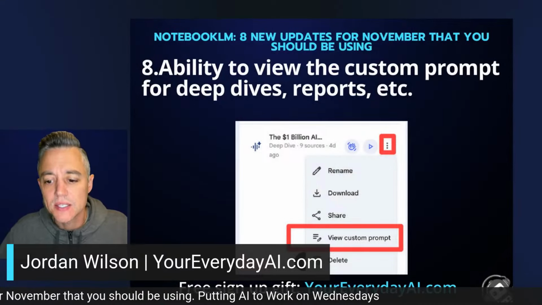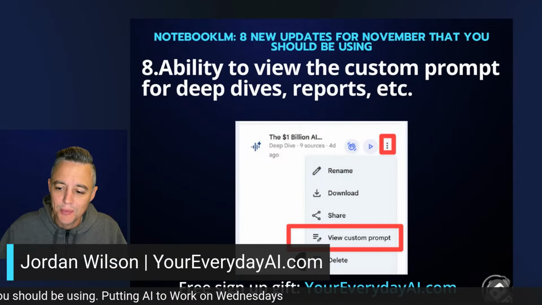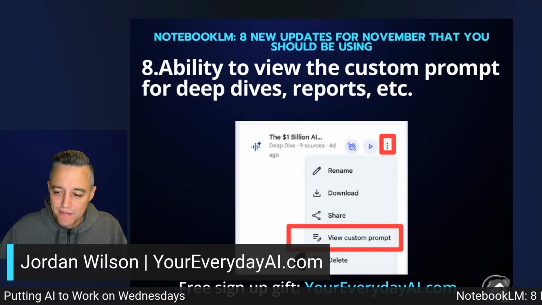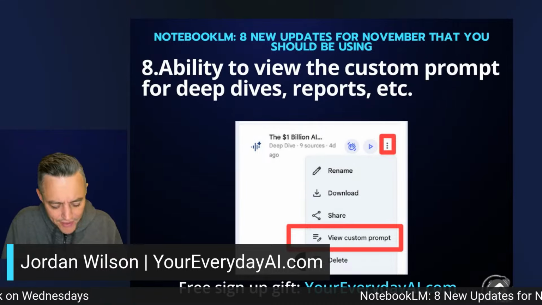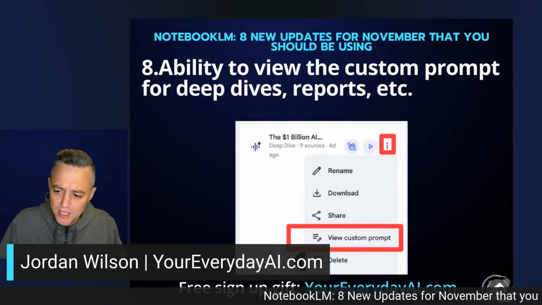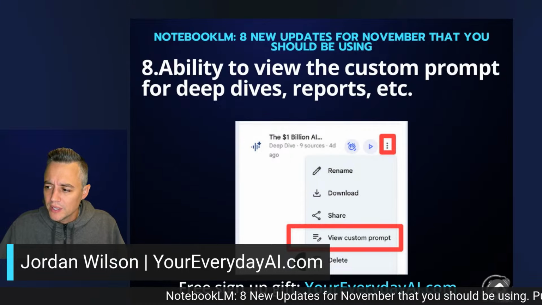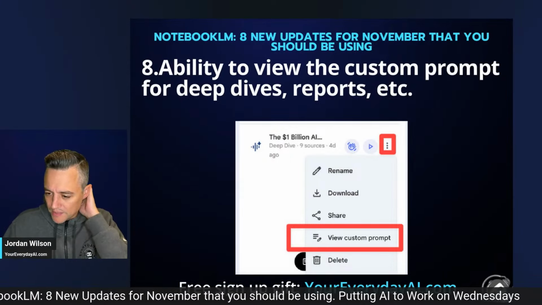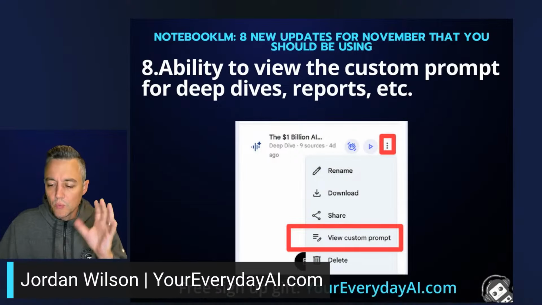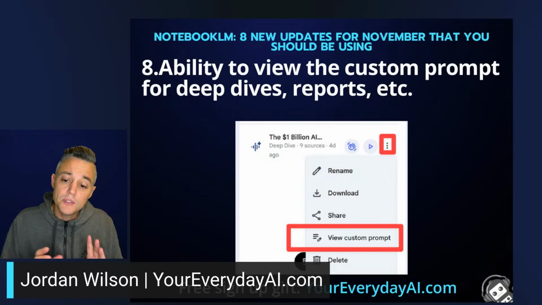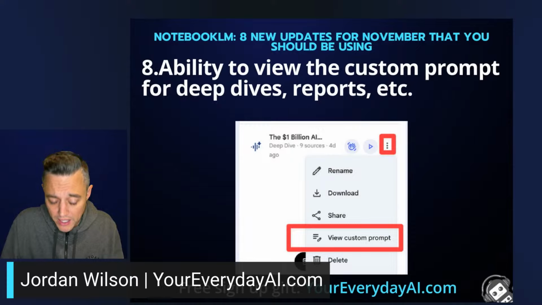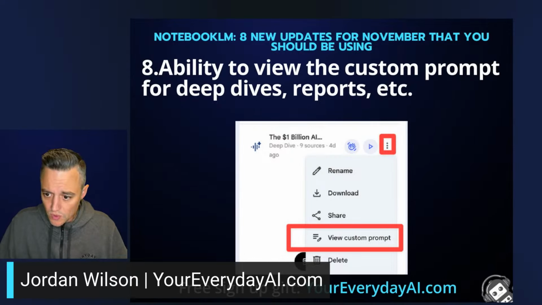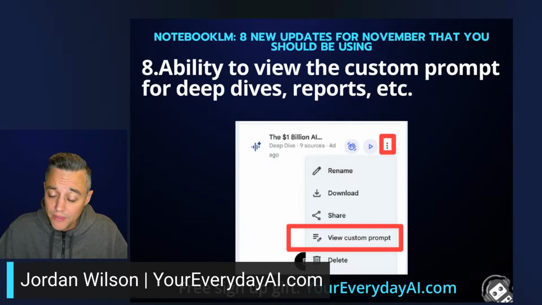All right, so let's quickly dive into a little bit more depth on these 8 features. If I didn't already go over them, if I did go over them, I'm not going to go into them in too much more depth. But the first one here is the ability to view the custom prompt. So like I said, where you're going to get this is if you go to your studio for something that you've already created. All you do is you find it, you find the 3 little dots, and then that's going to bring a drop-down menu and then the view custom prompt.